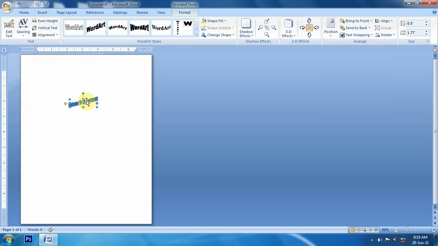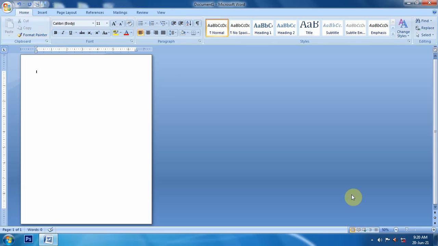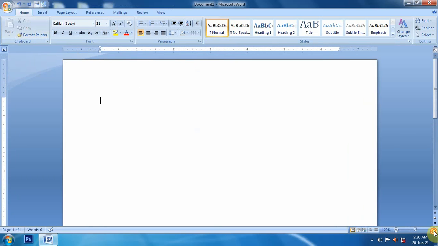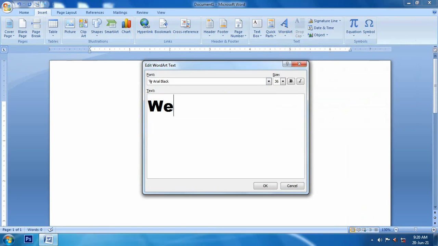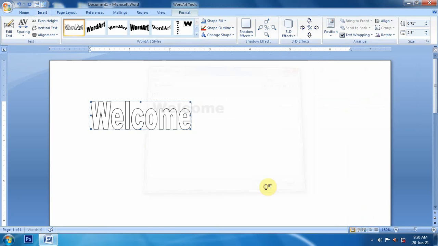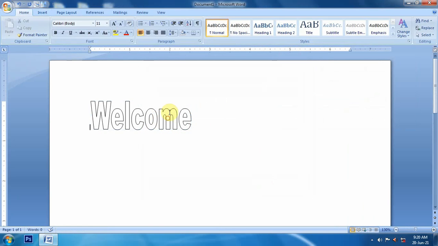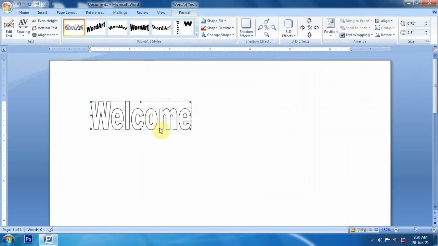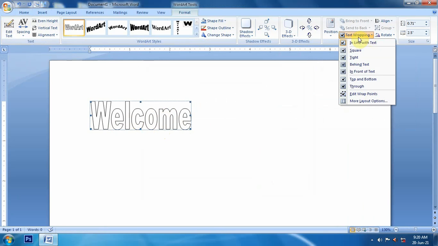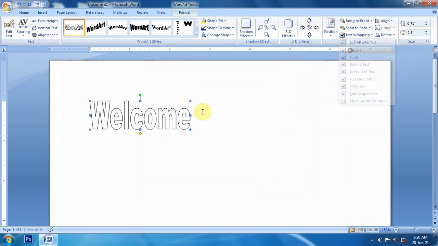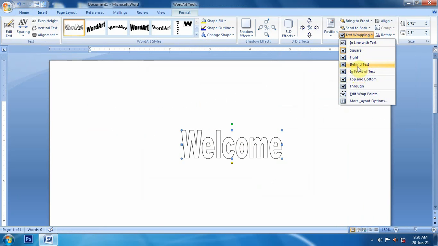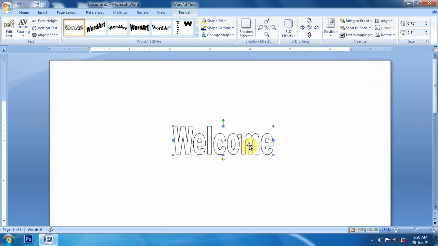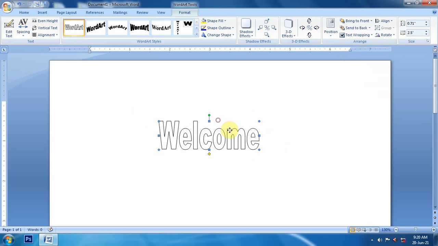Not only this, if we want to move it, first of all I am deleting it. I will take a new text, insert WordArt, welcome. Now it is not movable, so if we want to move it, we will go to text wrapping and say Square, or we can say Tight or Behind Text, then it will become movable. We can move it in any direction.